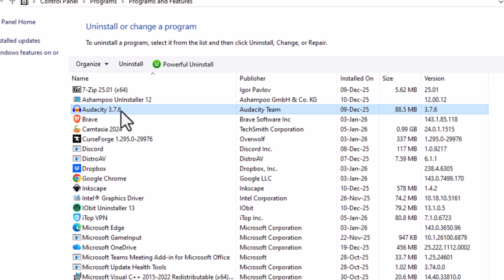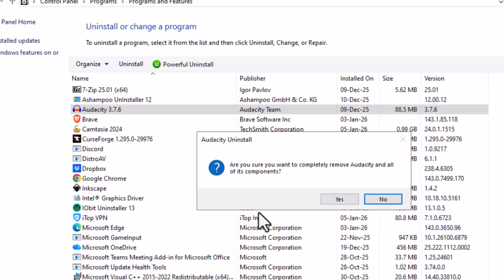Step 5. Either right-click on the app or select it and then click Uninstall. This tells Windows you want to remove the program from your PC.